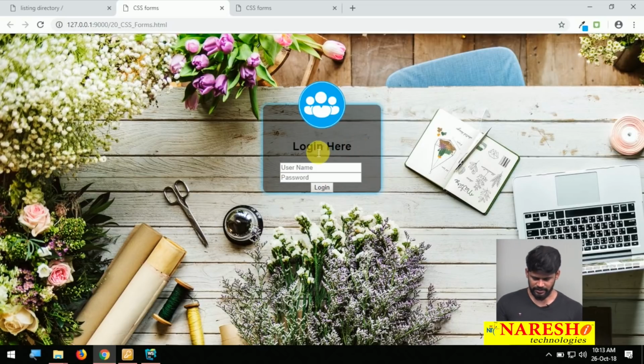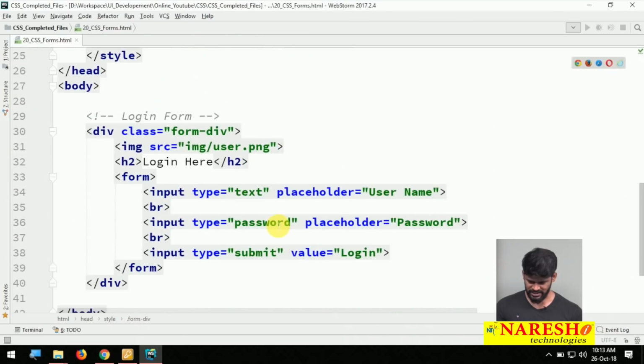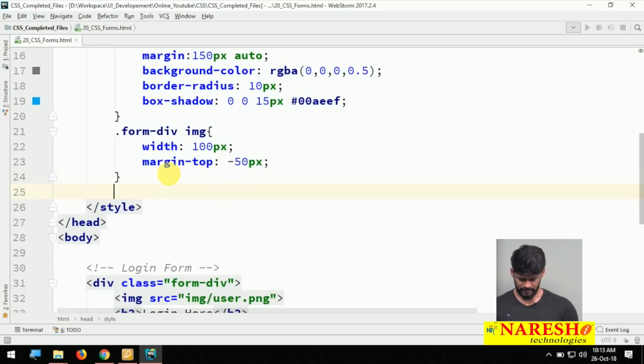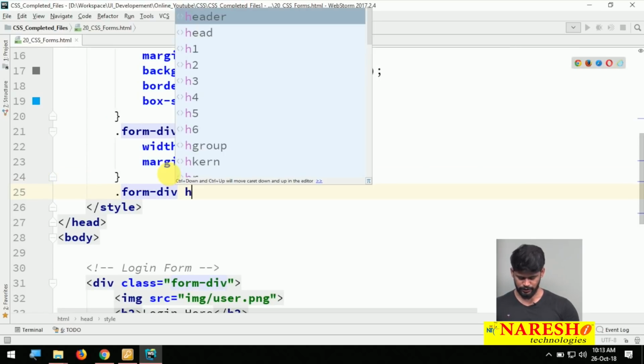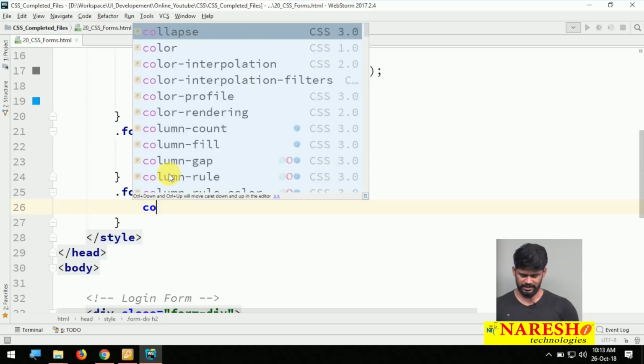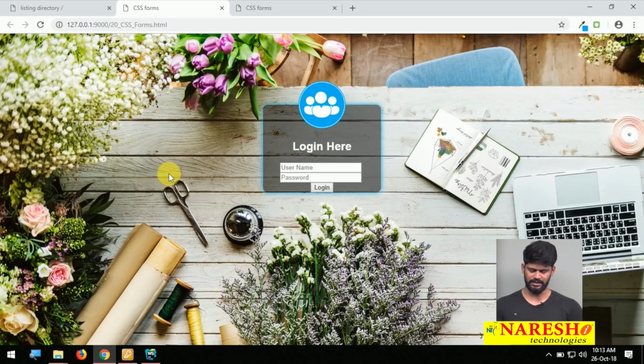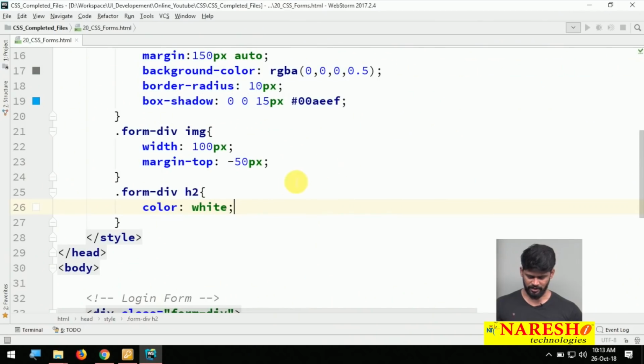Next, the login here. Black is not matching, so we'll convert it to white color. But which tag is login here? It is an h2 tag, inside the class called form div. So I write .form div h2 and change the color to white. Yes, white color, done. And there's a lot of gap between the image and this login here. Let me reduce that with margin top again.